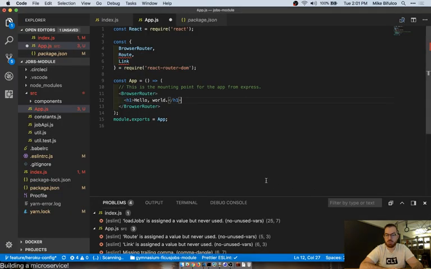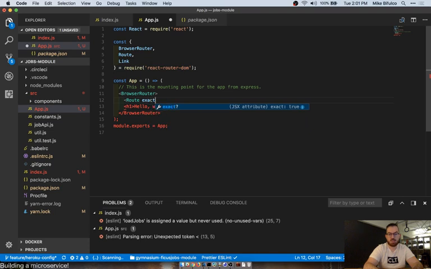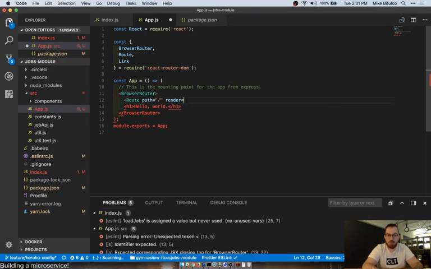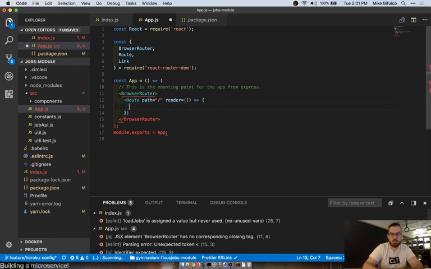We're going to do a route, path equals slash. We'll start with that. And then, rather than component, I'm going to start with render equals, and we're just going to put this hello world here, sort of to prove that I haven't broken it yet. Maybe.